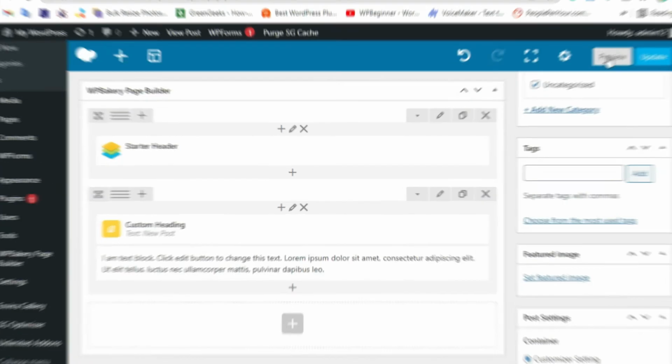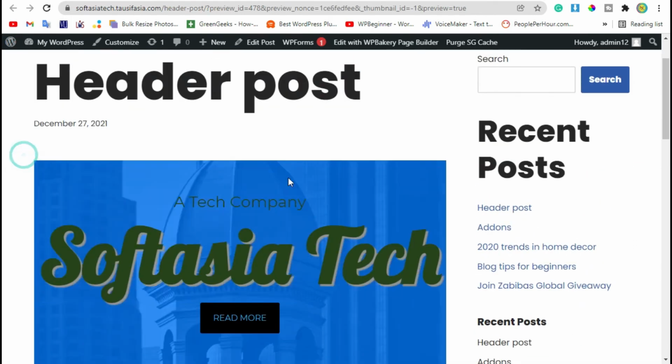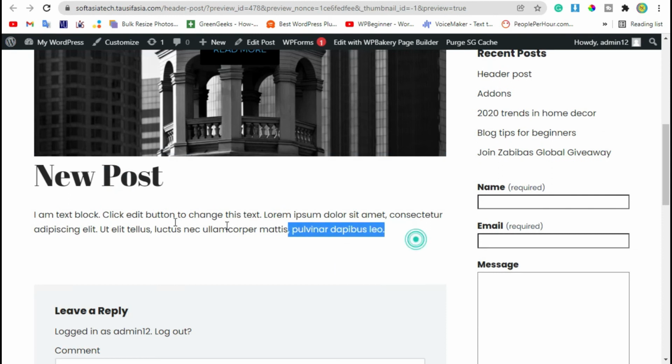Now preview the post. Now here you can see your header and text block.